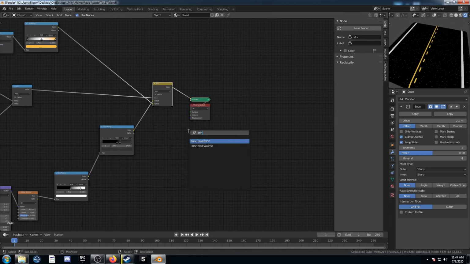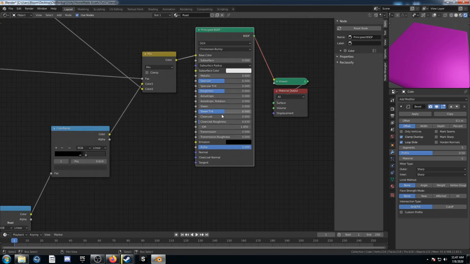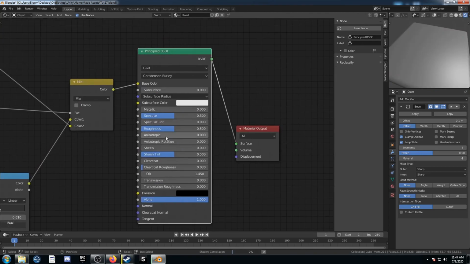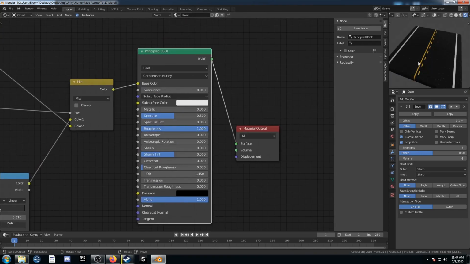All I'm going to do is bring in a principled BSDF, plug this in here, make sure that that preview is working properly. I'm going to crank up the roughness because there's not a lot of shininess on asphalt roads.